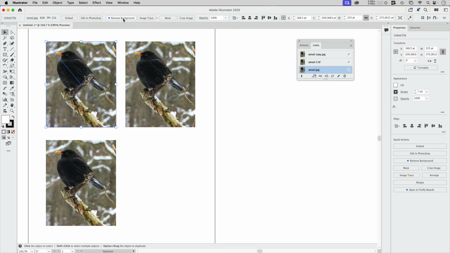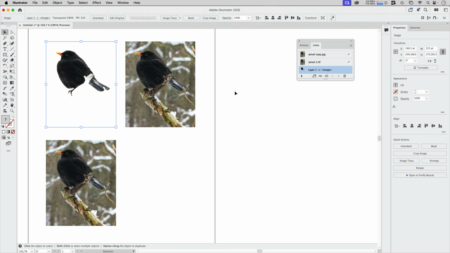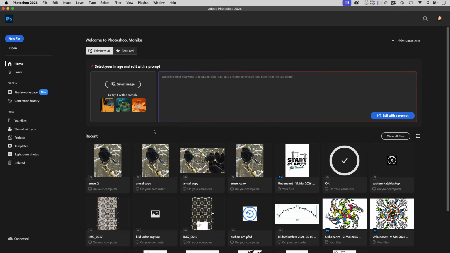So what does it do? Just hit it and then it gets to work, and it does not consume credits while doing so. And it has removed the background. As you can see, this is not ideal. So this image is slightly complex and Illustrator cannot do that. We're going to do this in Photoshop for comparison. So let's switch to Photoshop.